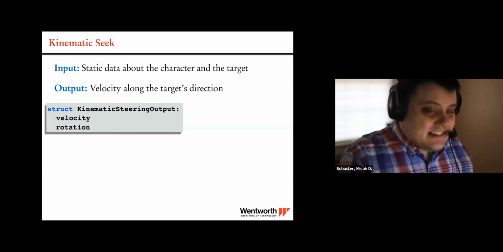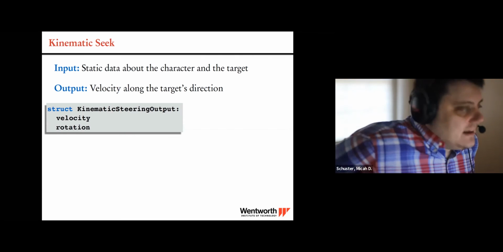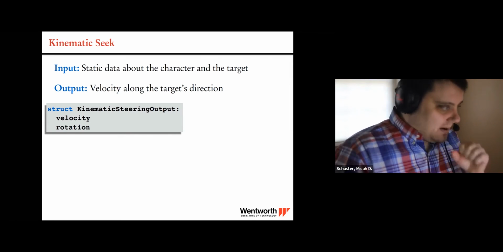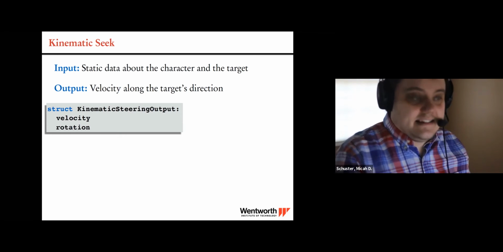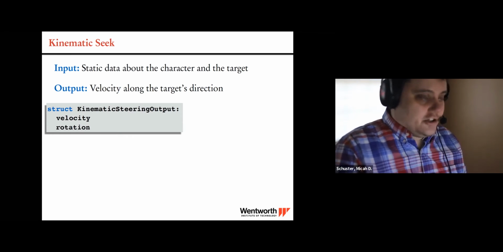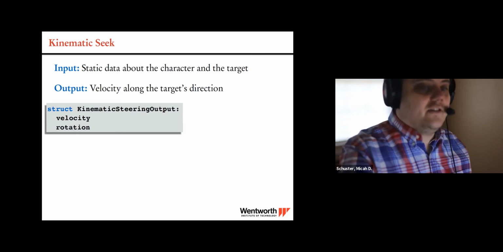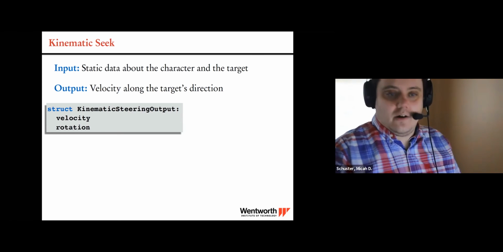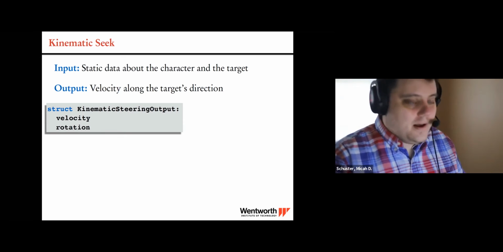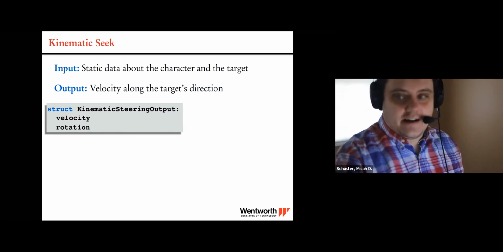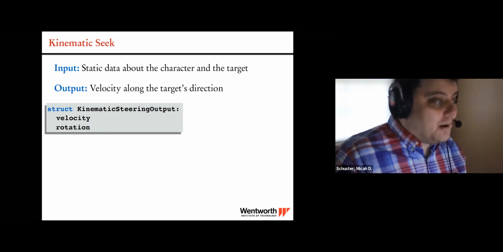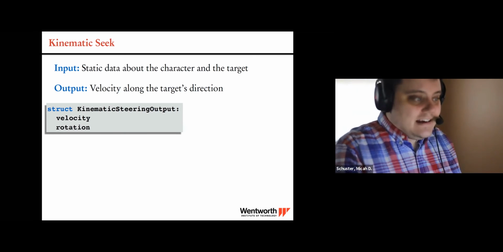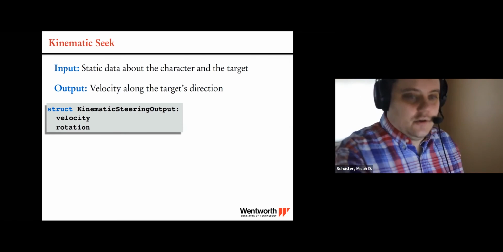All right, so let's talk about Seek. Seek is chasing somebody. An object is going to chase something. So the input is going to be data about you, the character that's doing the seek, and whatever your target happens to be. If we're talking about an enemy, we need to know information about the enemy itself, so where I am, and the target, the player. The output is then the velocity along the target's direction. Where do I need to move such that I'm going to get closer to the target?